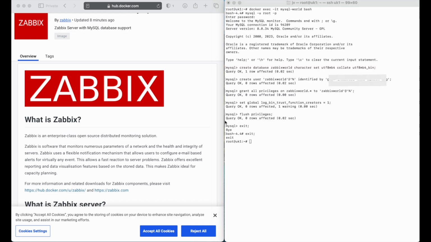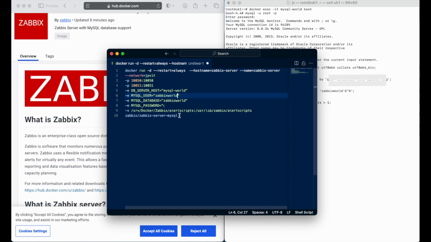So now I will bring up my Visual Studio Code and explain these docker run commands so that you understand them. Again, these MySQL credentials will not be working once this video becomes public. We will be running the container in detach mode. We will have restart always in case the VPS server or your server restarts, so that the container comes up automatically. The hostname for the container will be zabbix-server and the name will also be zabbix-server.